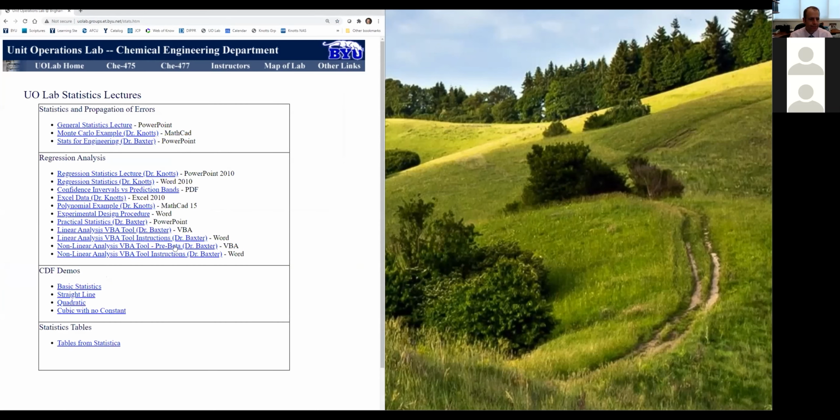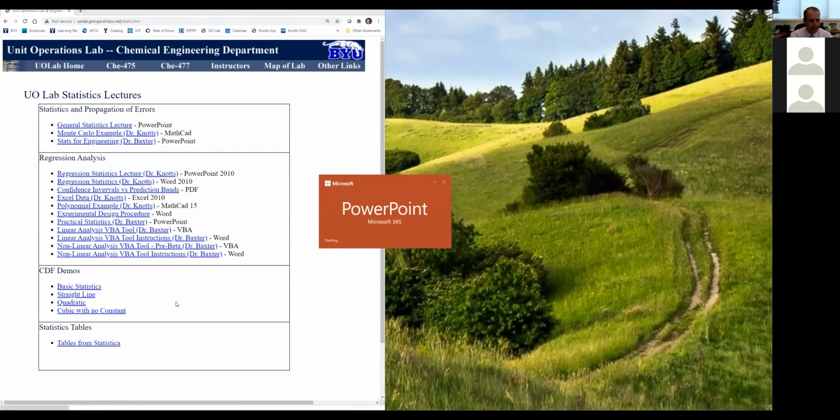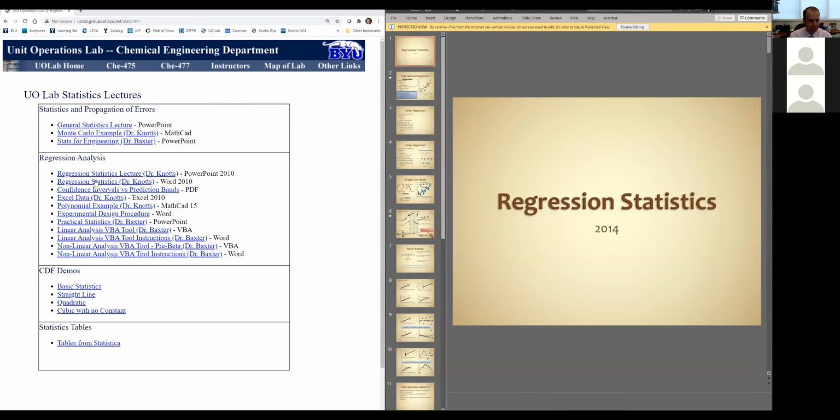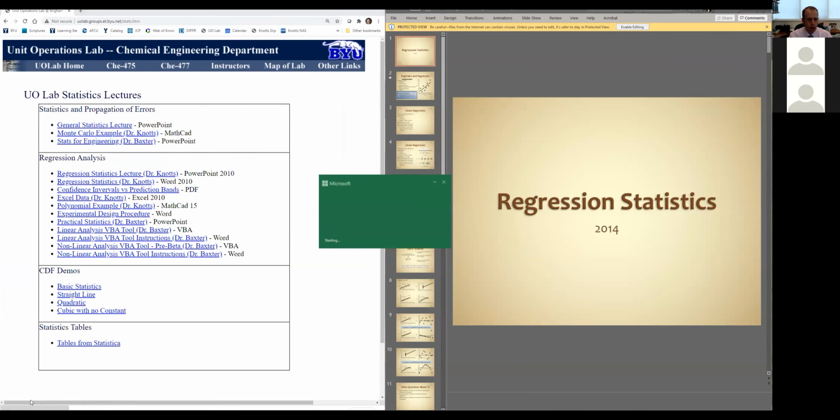When you click there, everything we are going to do is under regression analysis here. I'm going to open up this PowerPoint. Everything I talk about is also summarized in that Word document that you see here. We're also going to use the Excel data that you see here. I'm going to walk through an example so you can see what I'm doing.